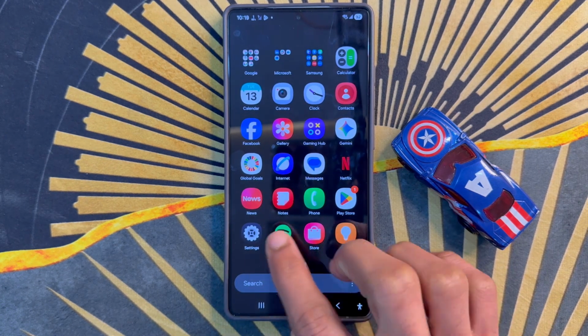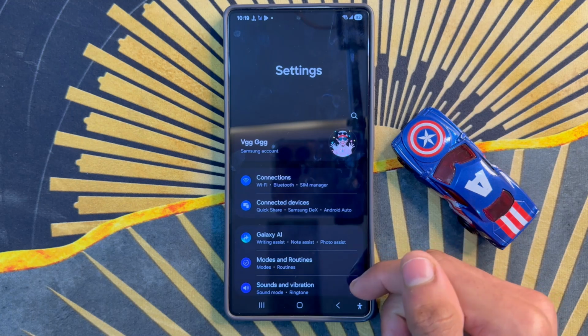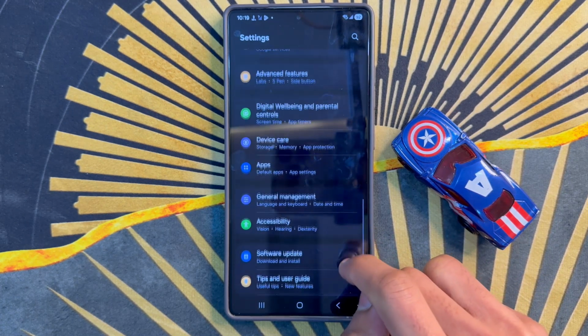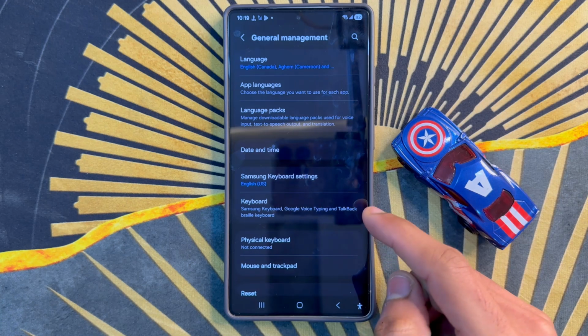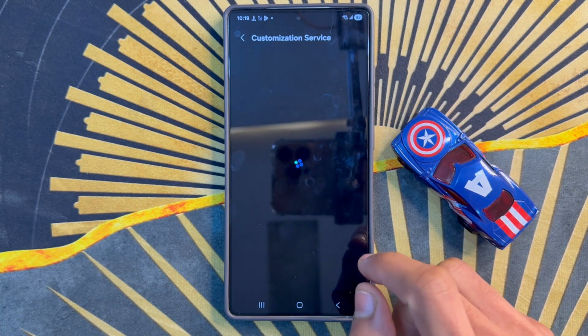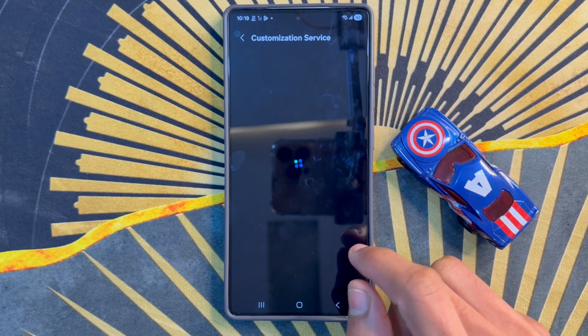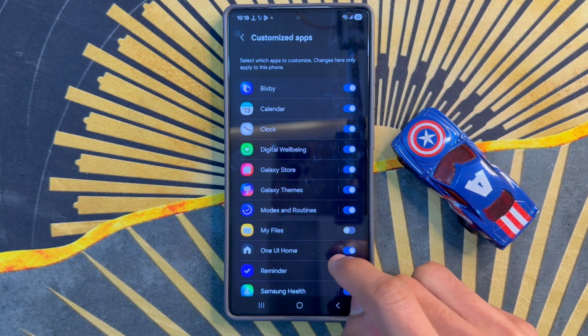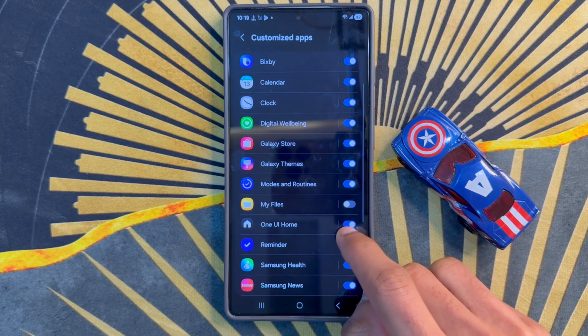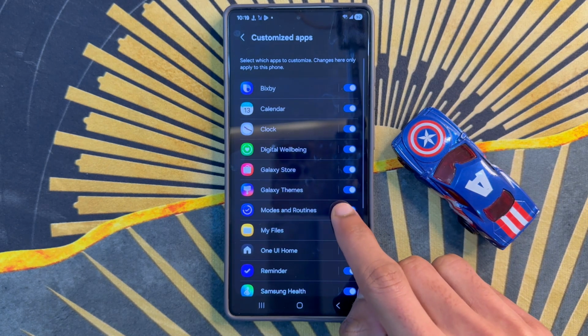Here click on Settings app. Now in Settings, scroll down and click on General Management. After clicking on General Management, click on Customization Service. After clicking on Customization Service, scroll down and you will see Galaxy themes is here.